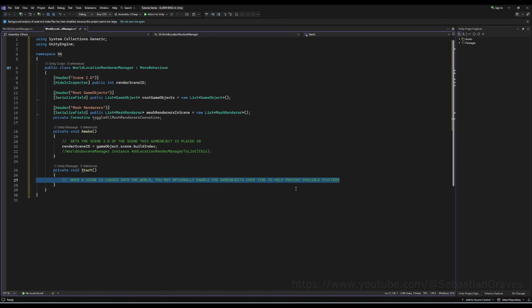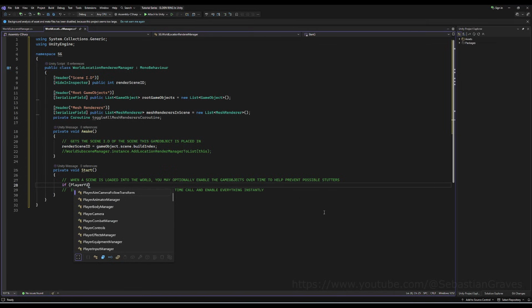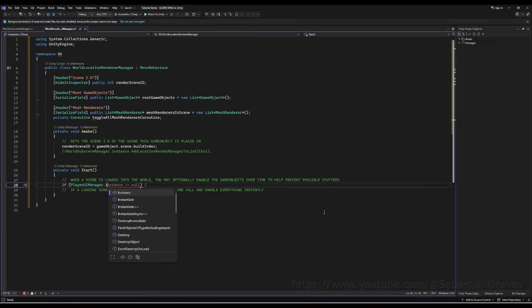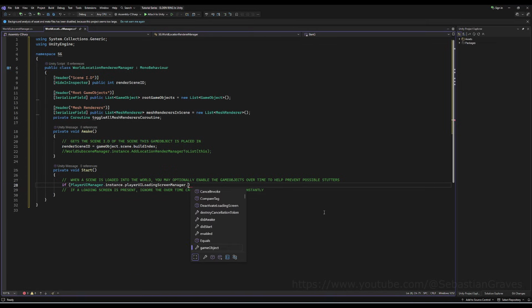Now on start, we're going to say when a scene is loaded into the world, you may optionally enable the game objects over time to help prevent possible stutters. So we are going to do this. If a loading screen is present, however, you can ignore the overtime call and enable them all instantly. So the first time you load in the game is going to be a loading screen, but as you move through the world, there will not be a loading screen. So both of these do have value.